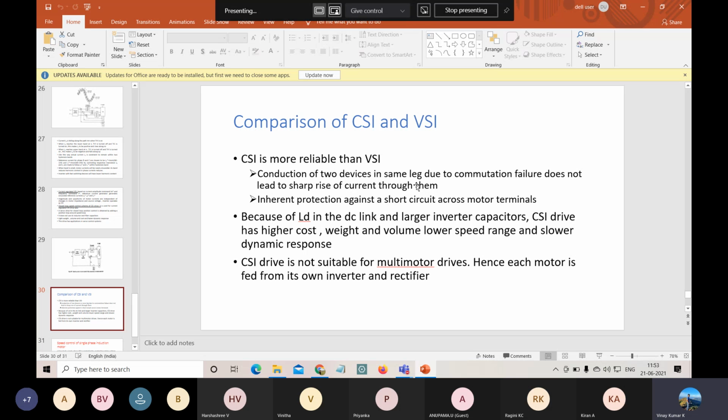While explaining CSI, I told you about the commutation techniques, the conduction of two devices in the same leg. I mentioned TR1, TR4, TR5, TR2, TR3, TR6. These come under one same leg. These are connected in the same leg, but in VSI, they are connected as neighbors. So if one thyristor is switched off in VSI, it does not affect the performance of the other thyristor. But in CSI, what happens? If one thyristor blows off, then automatically the current will not flow into our entire leg. By that observation, we get the conduction of two devices in the same leg.